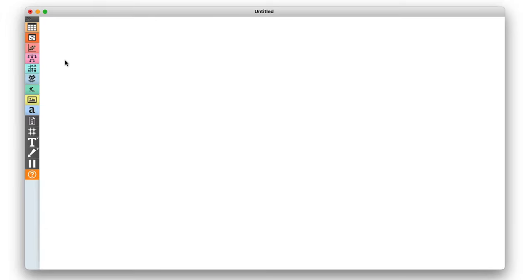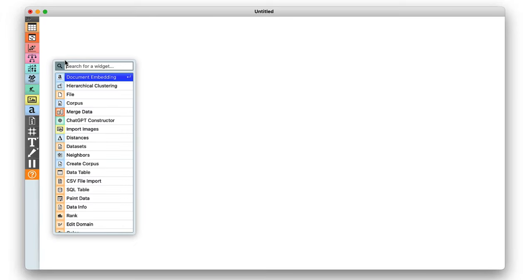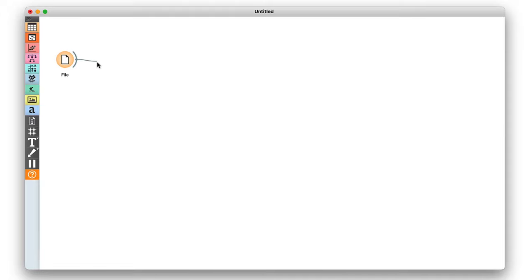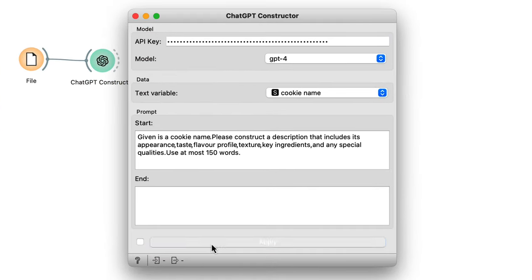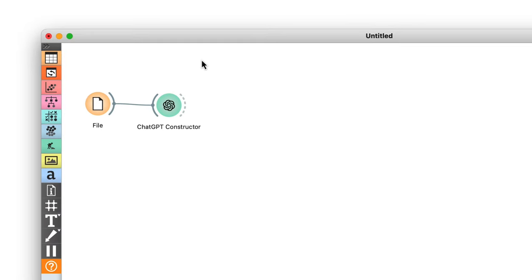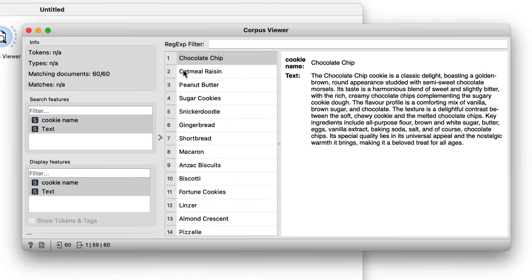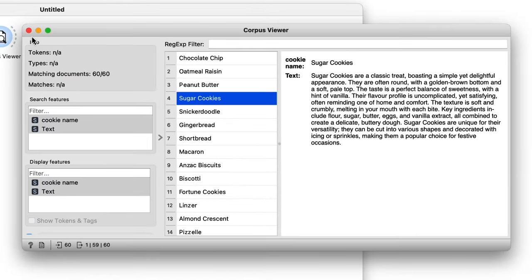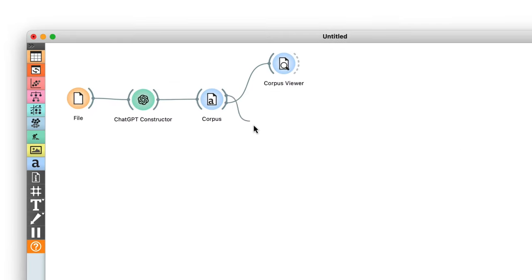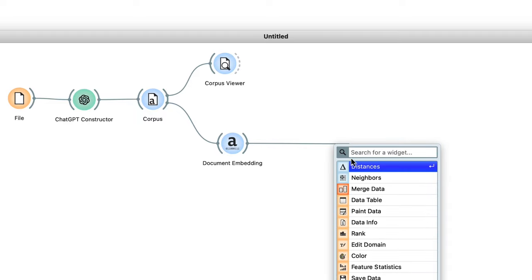Now, I already showed you my collection of cookies, but I can also try to load it into Orange. And then I can ask ChatGPT to make some descriptions. Now, I'll convert this data into a text corpus so that each cookie has its own description. Then embedding will convert these descriptions into a set of numbers, which we can use for clustering, for example.